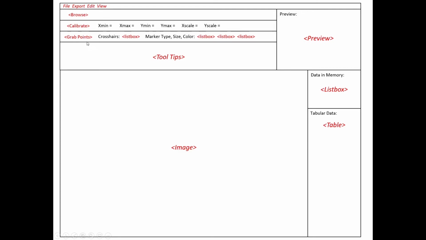And then same thing, grab points. This is where I mentioned, crosshairs spelled correctly, it might be nice to have the ability to have different pointers, like the AutoCAD style, full vertical, full horizontal crosshairs. And then marker type, size, color. If you want squares or circles, or what size you want and what color.